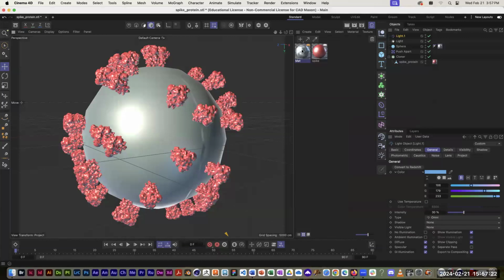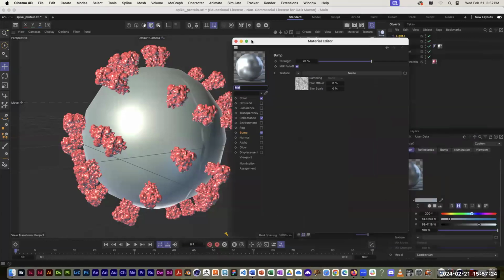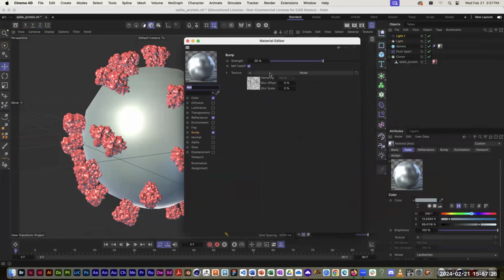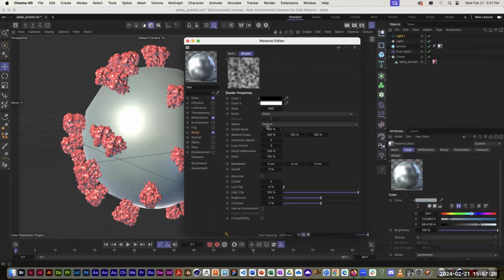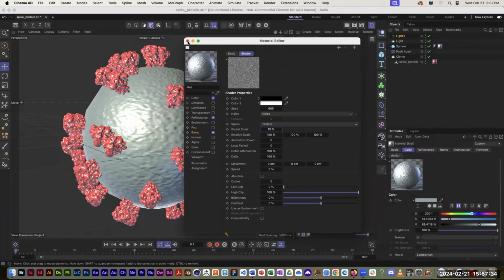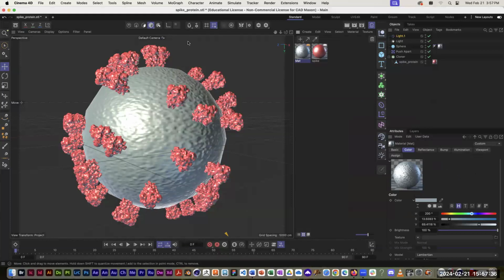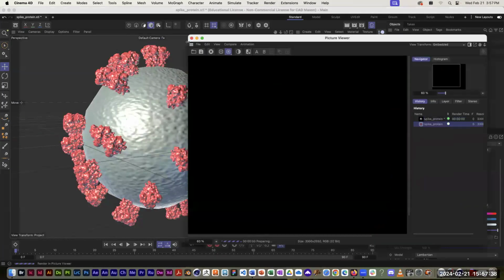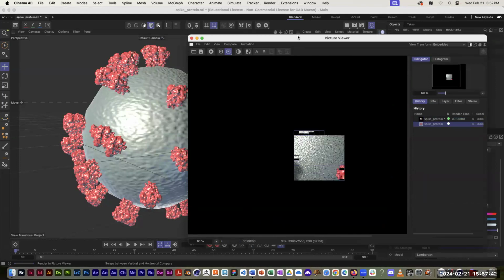So I need to double click my material, go to my bump map, and reduce the global scale quite a lot. I'm going to go down to 10%. I might have to go even smaller. Now let's try that again. Shift R to render to picture viewer. That looks better.